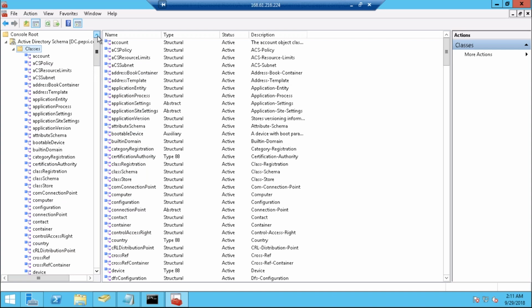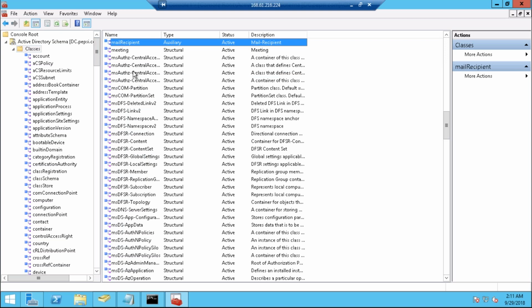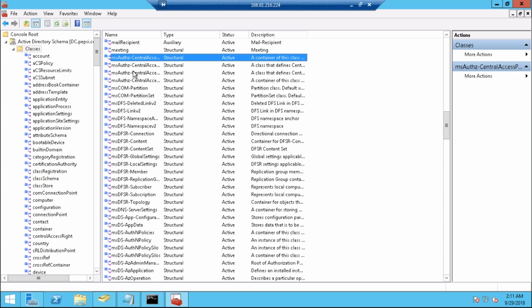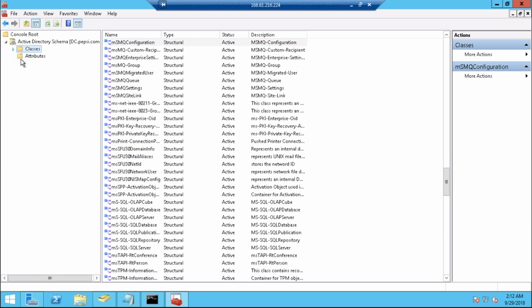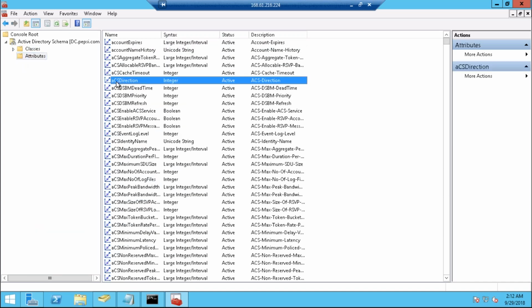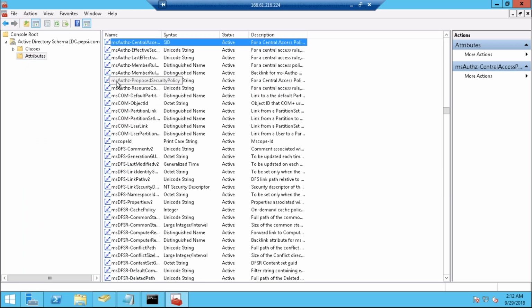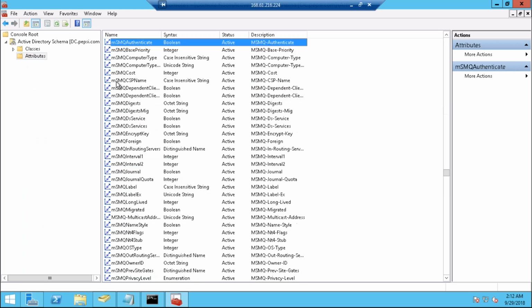To do that, first of all, you check whether the class is present or not. Just type in MS SMS. I think that is the class name, starting with MS SMS. Do you have any class starting with MS SMS? Nothing? Can you check the attributes, please? Collapse classes, click on attributes, and look for MS SMS. You don't have it, right?